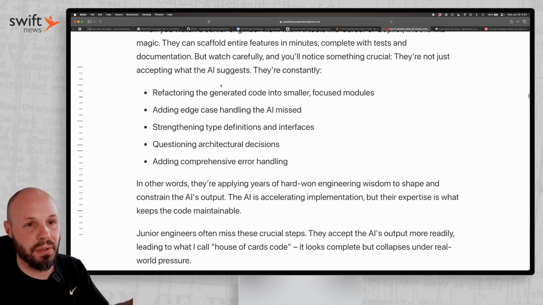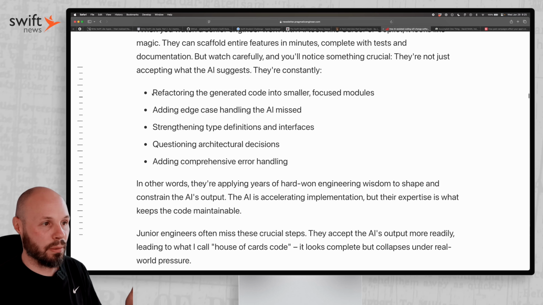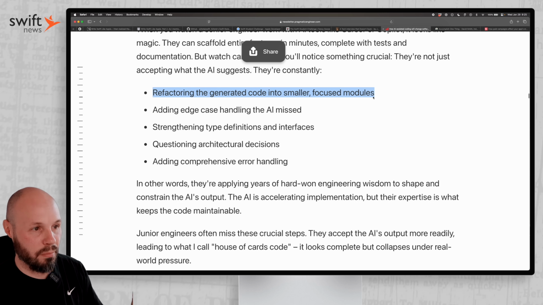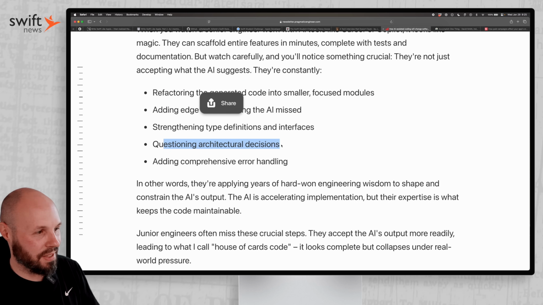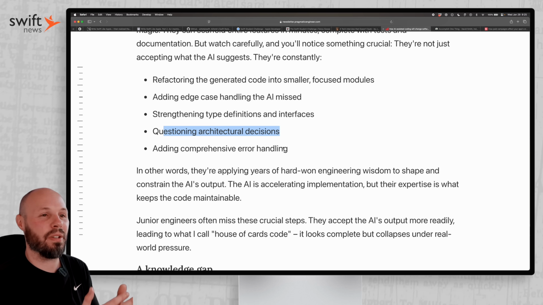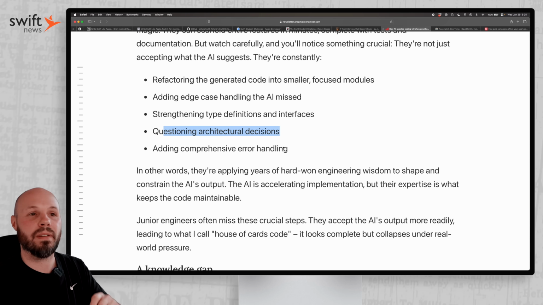But really what they're doing in their head, because they're a senior engineer, is they're refactoring the generated code into smaller, more focused modules. They're adding the edge case handling. They're questioning architectural decisions. Because so many times ChatGPT will give me an answer, I'm like, I don't think that's right. And I'll point it in the right direction, and it's like, oh yeah, you're right. Here's the right answer. So it does take guidance.